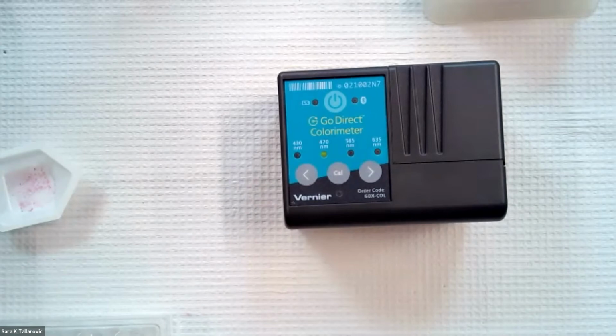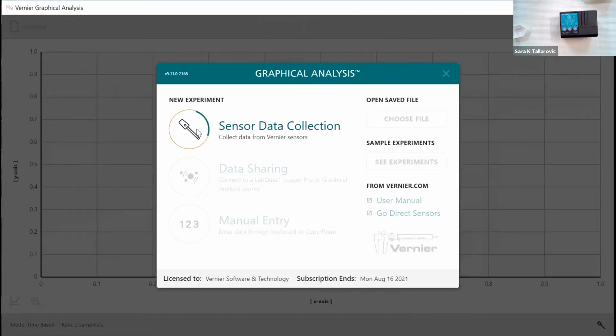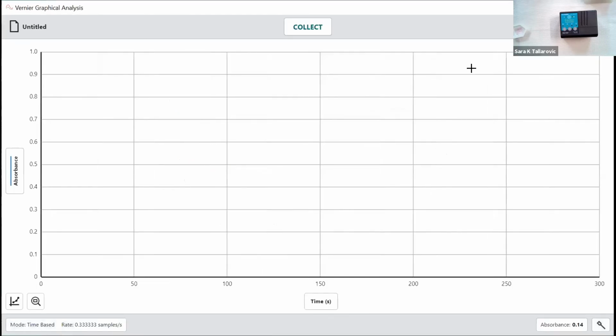All right, now I'm going to share my screen again so you can see graphical analysis. Again, we're going to do sensor data collection. Now, Colleen, I believe, is getting a message that said that I just started a new experiment. Is that correct, Colleen?